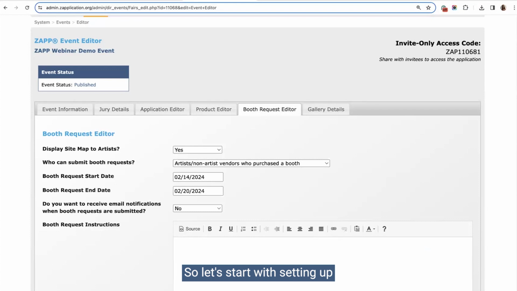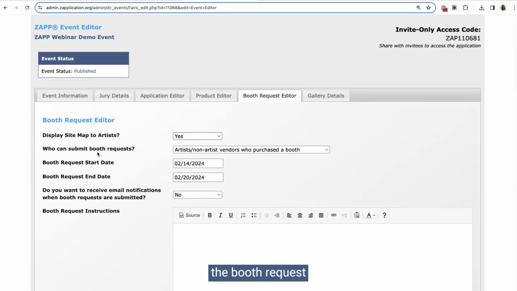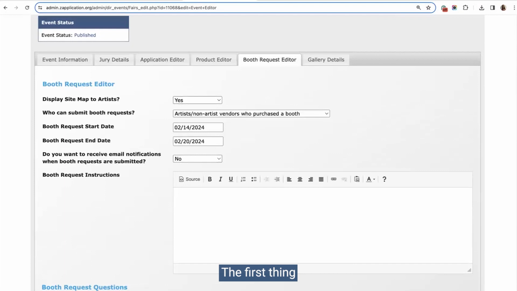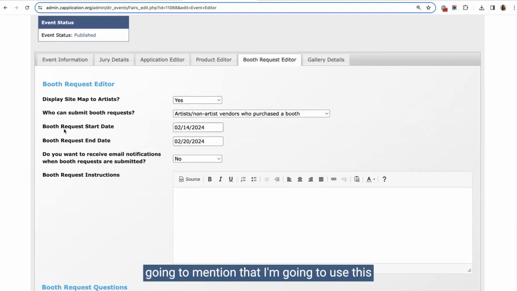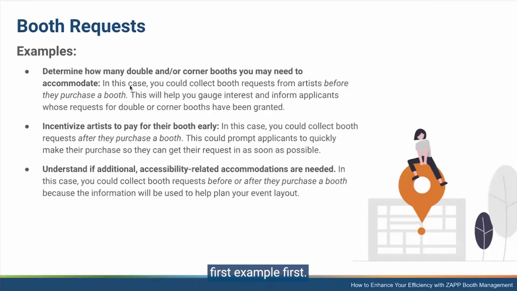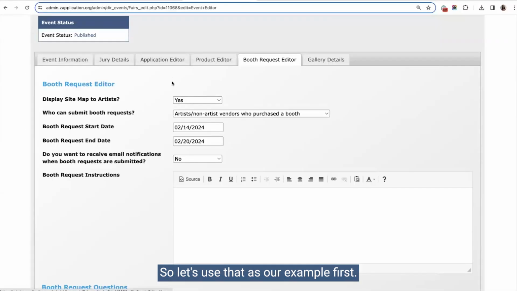So let's start with setting up the booth request and how we do this. It's pretty easy. We have a bunch of different settings, and before I get into the settings, I'm going to use this first example first. I want to determine how many booths in different sizes I might need from our applicants, in order to determine how many products I want to offer, and to allow applicants to find out if they can get a double or corner booth first before they pay for their booth fee. So let's use that as the example first.